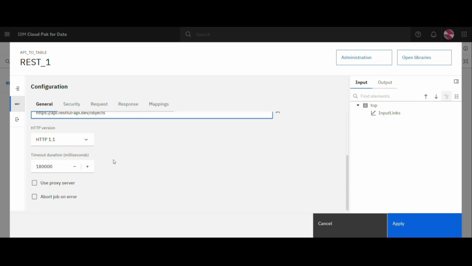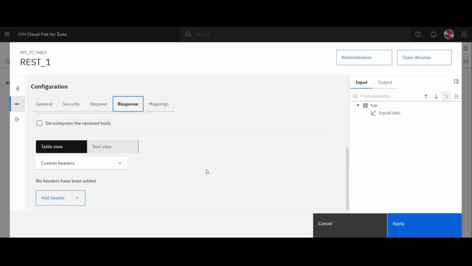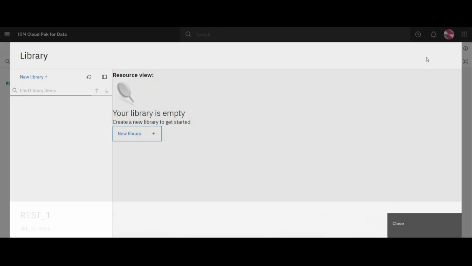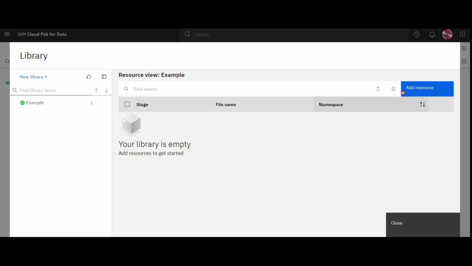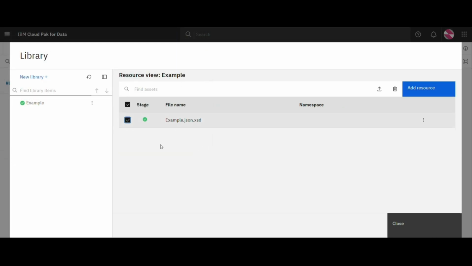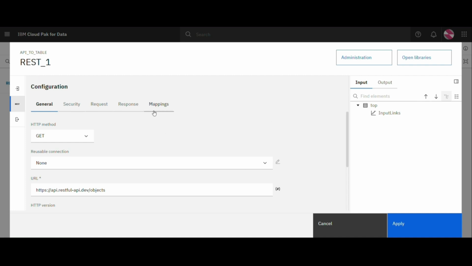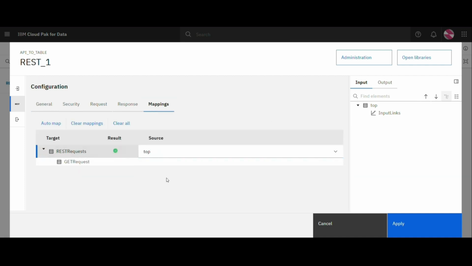Enter the API URL and in the responses section, choose the option to store the responses in a text or node. In the library section, select the file that contains the data and the column definitions. Then configure the mapping to retrieve the source.